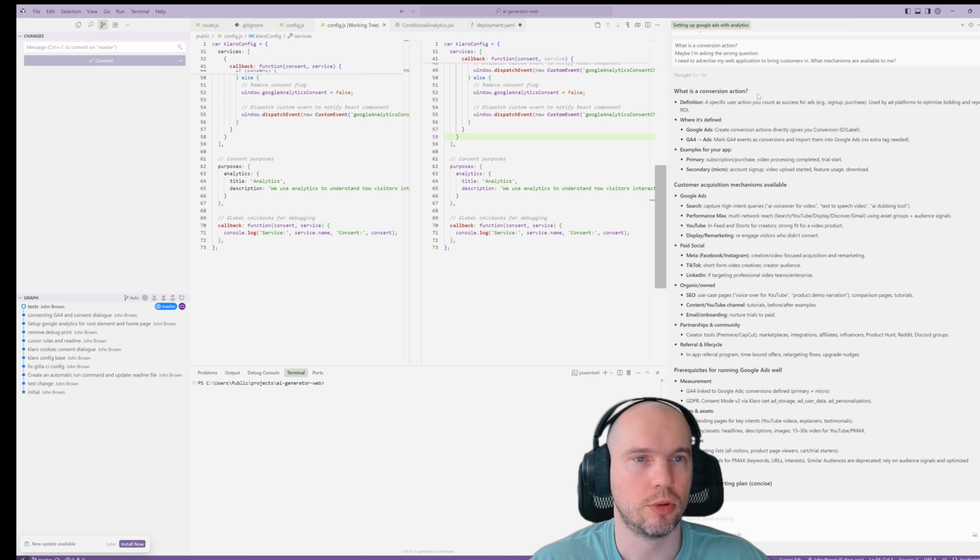Okay, so let's go top down. What is a conversion action? Definition: a specific user action you count as success for ads. Sign up, purchase, used by ad platforms to optimize bidding and report return on investment. Okay, where it's defined: Google Ads, create conversion actions directly. Gives you conversion ID and label. GA4 and ads, mark GA4 events as conversions and import them into Google Ads, no extra tag needed.